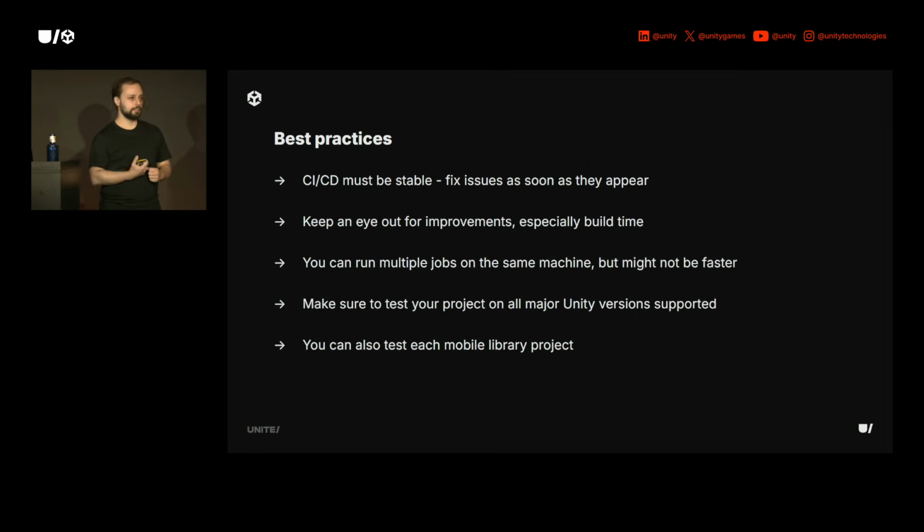And some best practices. Like I mentioned, the CI stability is very important. So any issues happening on the CI because of a macOS update or something that was not expected need to be fixed as soon as possible. It doesn't make much sense to fix the CI after you are done developing something, because you're not able to test what you're developing without the CI. So for this reason, the CI is probably the high priority, because if it's not working, you can't really test or publish. Always keep an eye out for improvements, especially the build time.